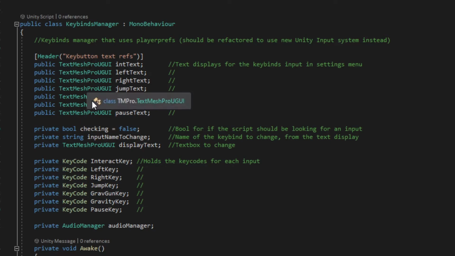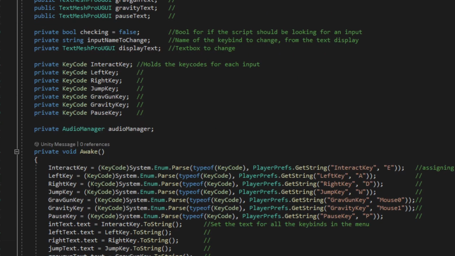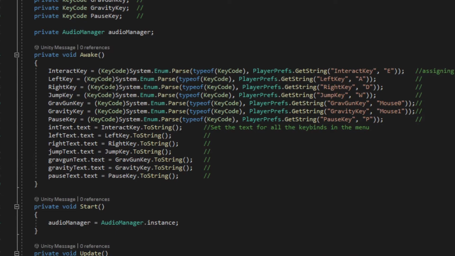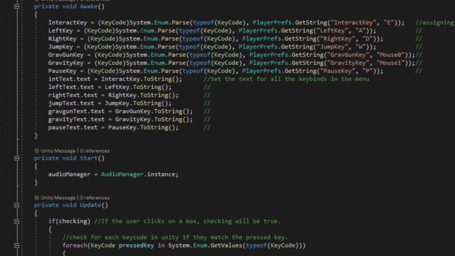First we need a bunch of public references to all the text that we're going to be changing, as well as private key codes, which are just the key codes for each input. On the awake, we're going to get all the current key codes that we have saved and then change the text and all the buttons to those current key codes.